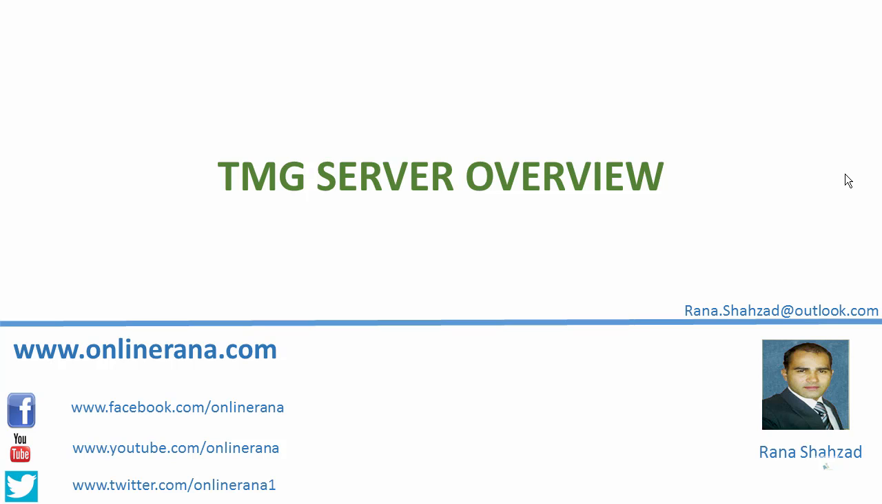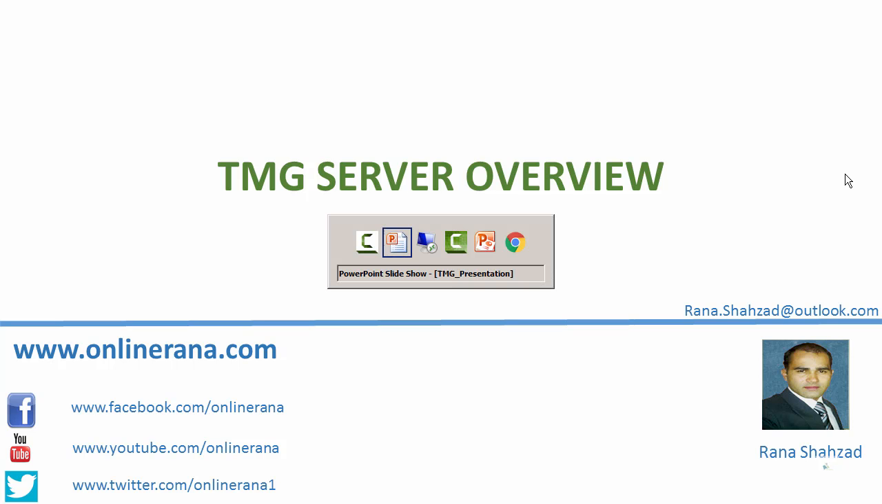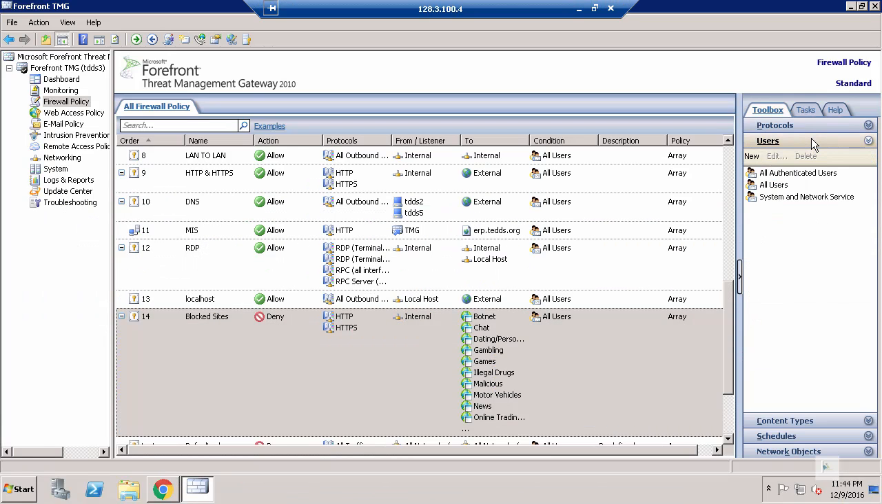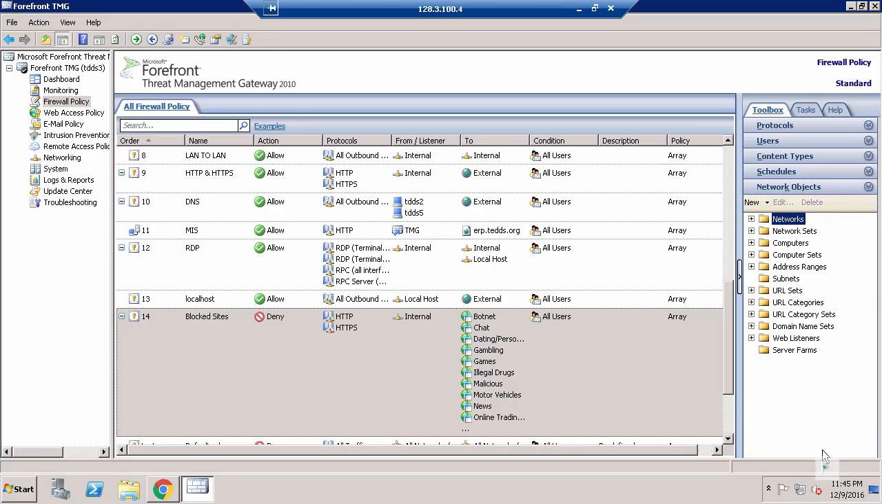In a previous video, we covered the details of our TMG server. So let's jump back to our server where we left off. In the previous video, we left off at how we can include a single user in TMG. Next are content types and schedules, and more important is networks. We can create our networks, built-in networks, network sets, computer sets, address ranges, subnets, and URL sets. Most of the time I will now spend on the network objects container: URL category sets, domain name sets, web listener, and server. The most important is network.